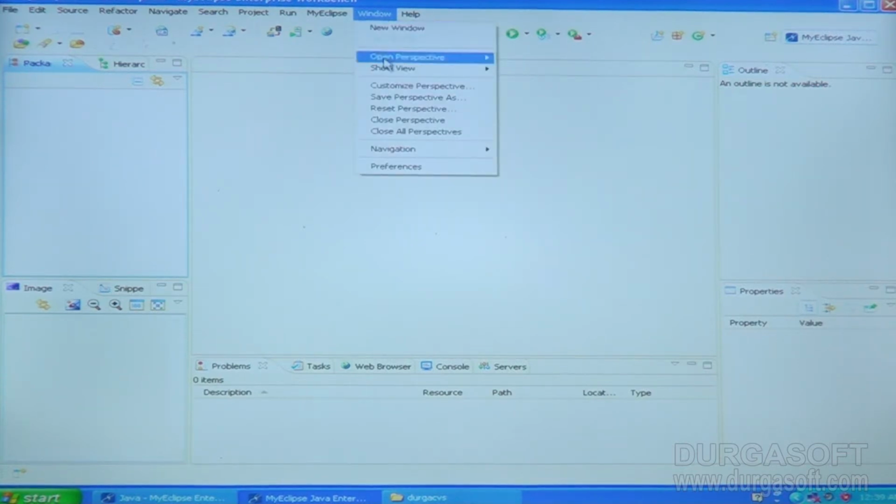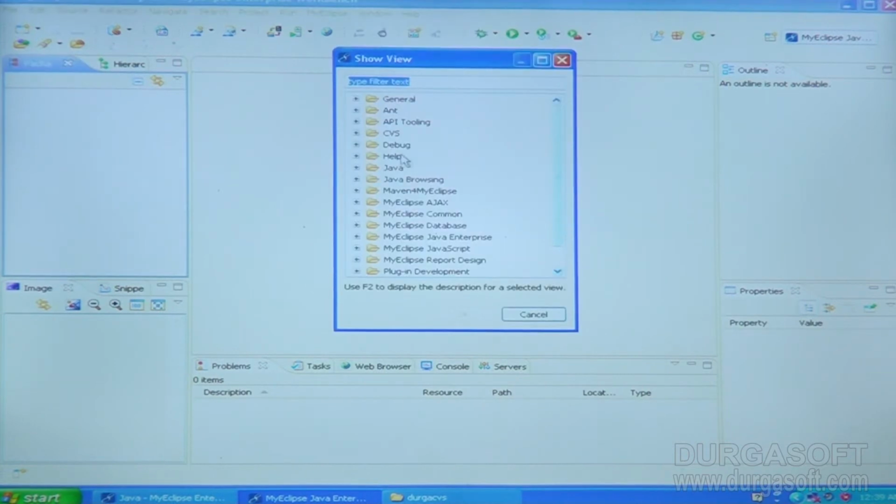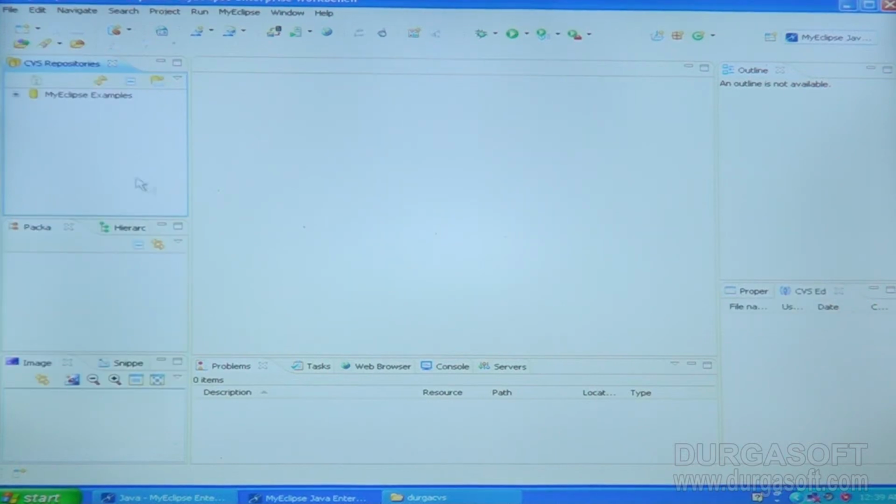So now right click on this, Windows, Show View, Others, CVS, CVS Repositories. Click on OK. Then automatically the CVS Repository window is going to be displayed here. After displaying this, now he is also connecting to that repository.